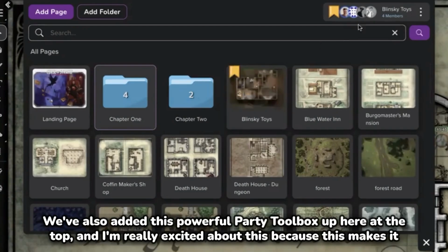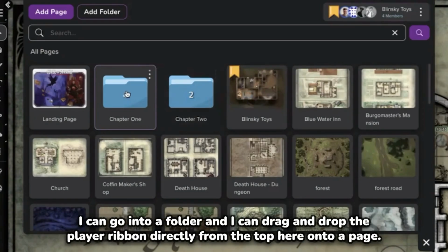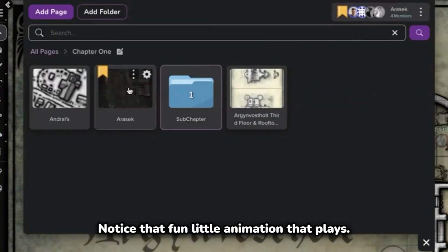We've also added this powerful party toolbox up here at the top, and I'm really excited about this because this makes it very easy to organize players, especially when you have a lot of them in a really large game and you want to split the group. I can go into a folder and I can drag and drop the player ribbon directly from the top here onto a page. Notice that fun little animation that plays.